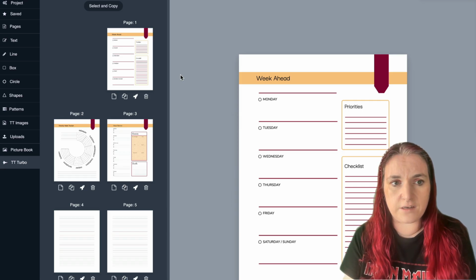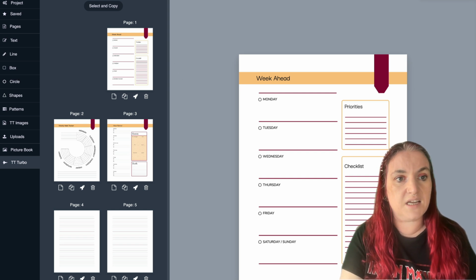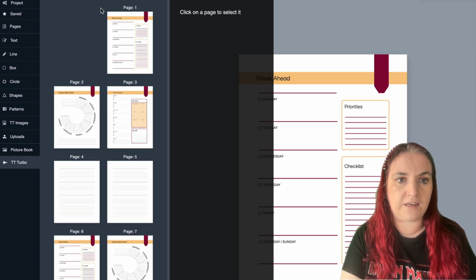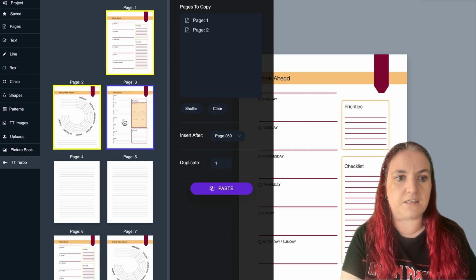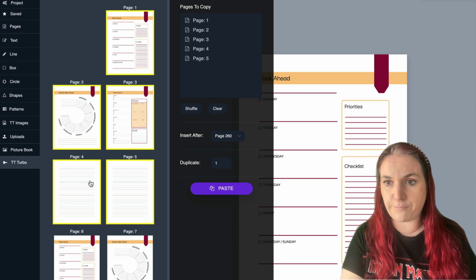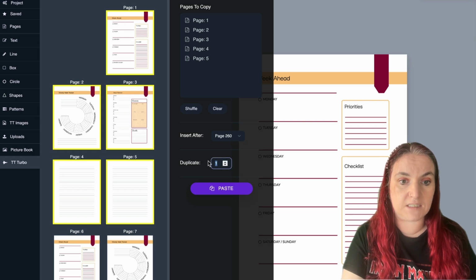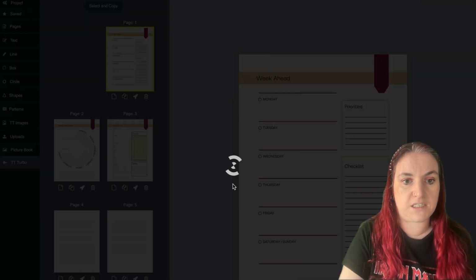So let's take another look at our planner. We know we need to add another 2 weeks to this. So I'm going to do select and copy again. And I'm going to take our cluster of pages from the beginning. So we have our 5-page sequence again. There we go. 1, 2, 3, 4, 5. And I'm going to add these at the end twice. So I paste those in.